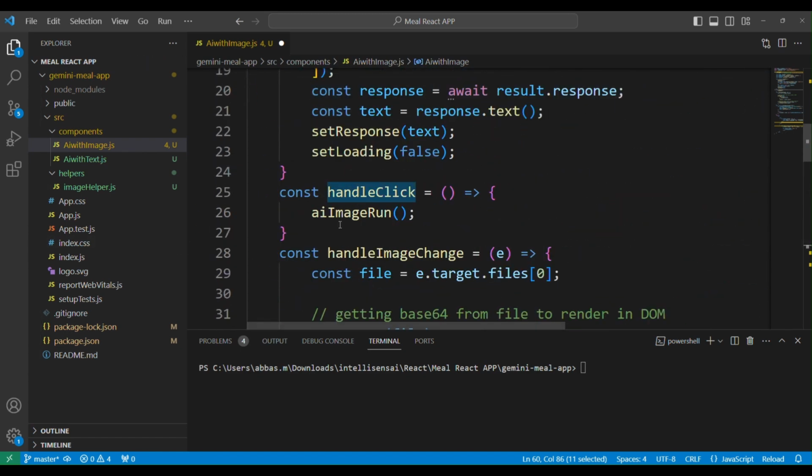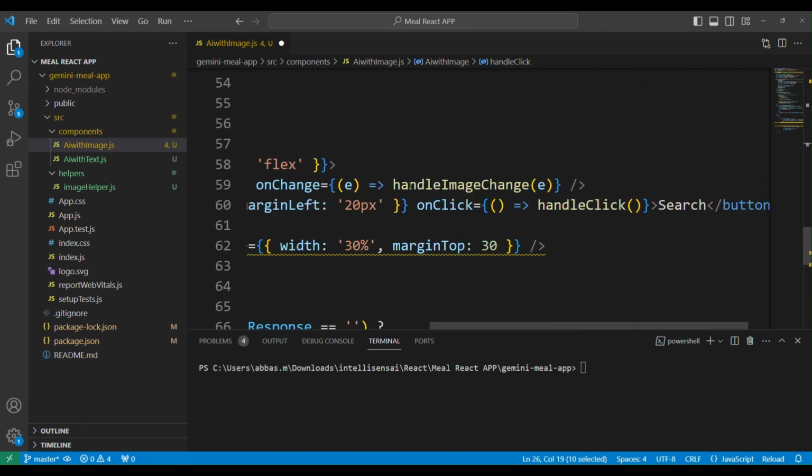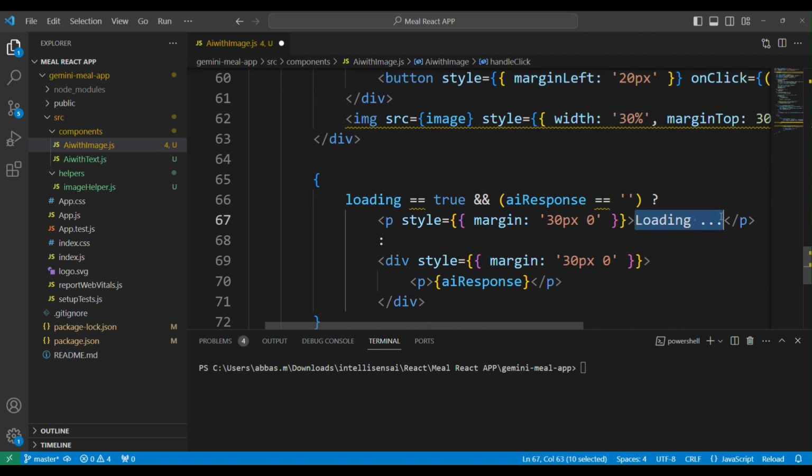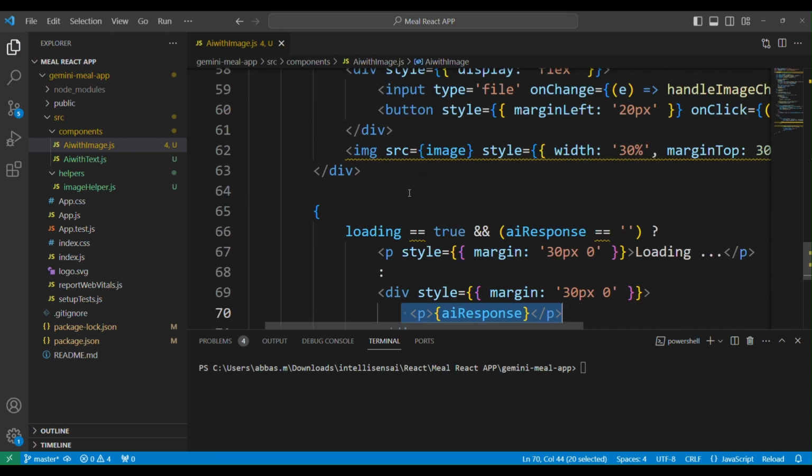So this is the handle click, and once the handle click is triggered, the AI image run will go, and after that the loading will continue. Once the response is received, the AI response will be executed. So this is all about how it will work. It's crazy, right? It's a very simple step. We need to create two files, AI with image and AI with text, along with the image helper.js.